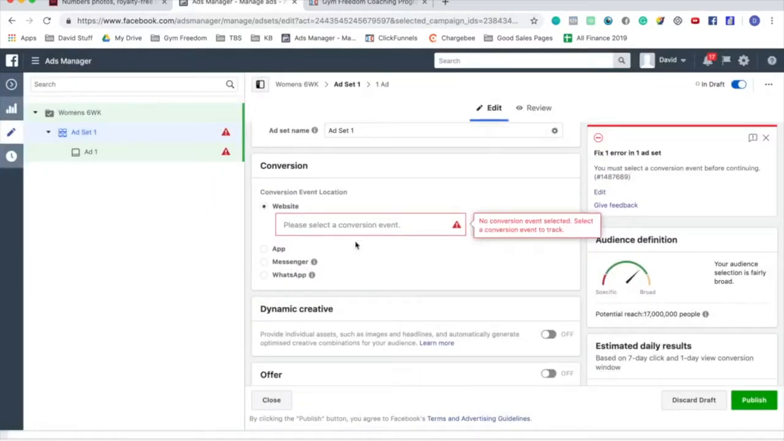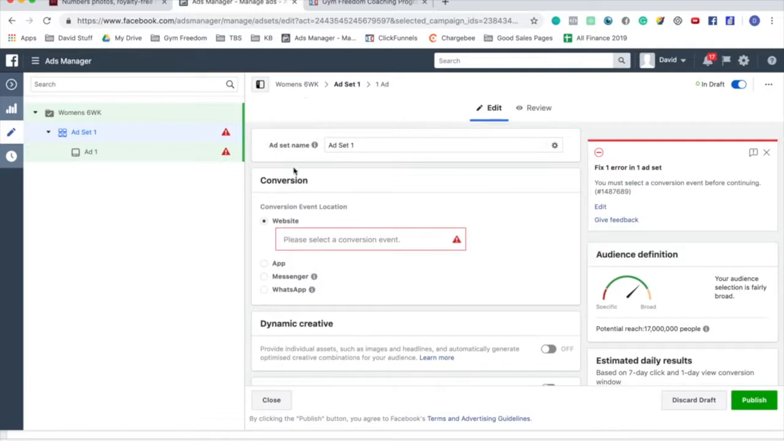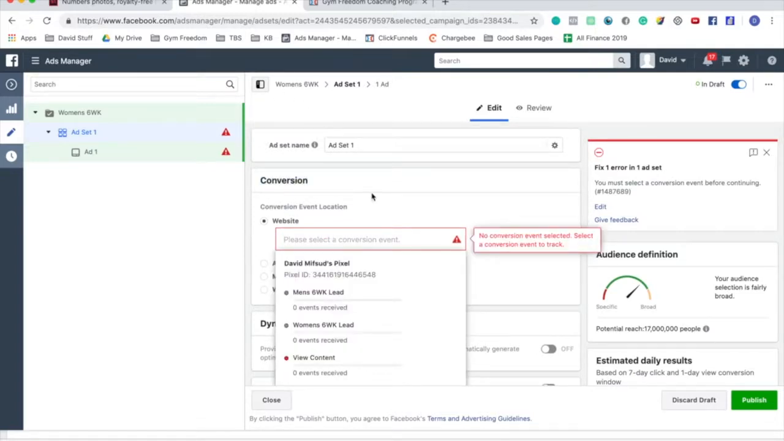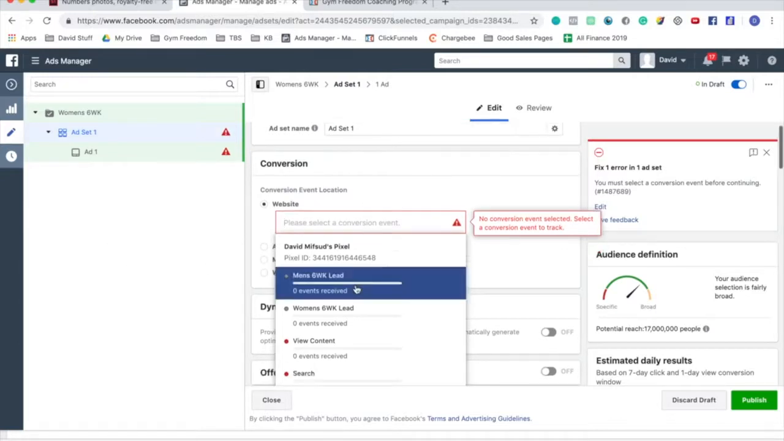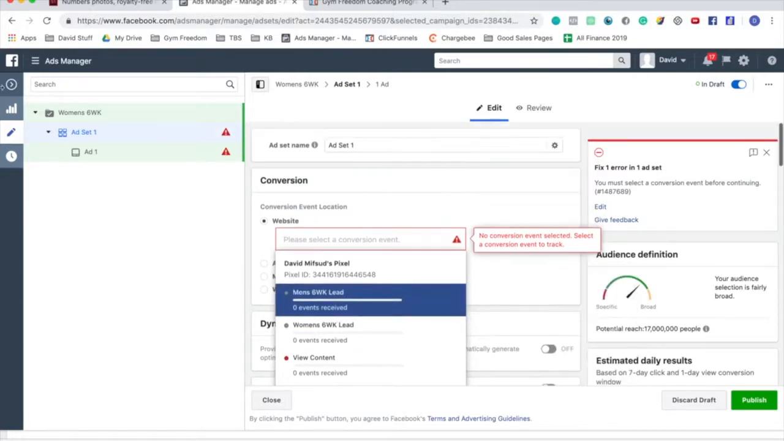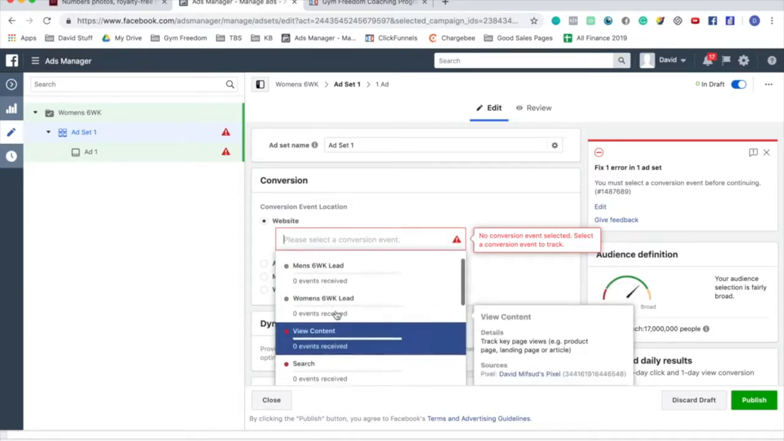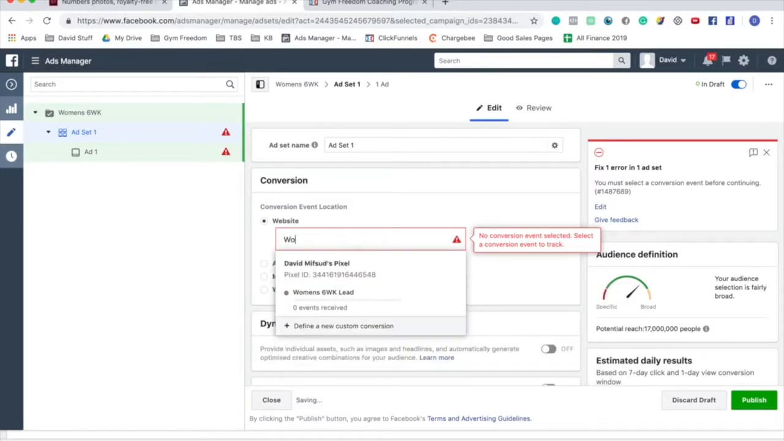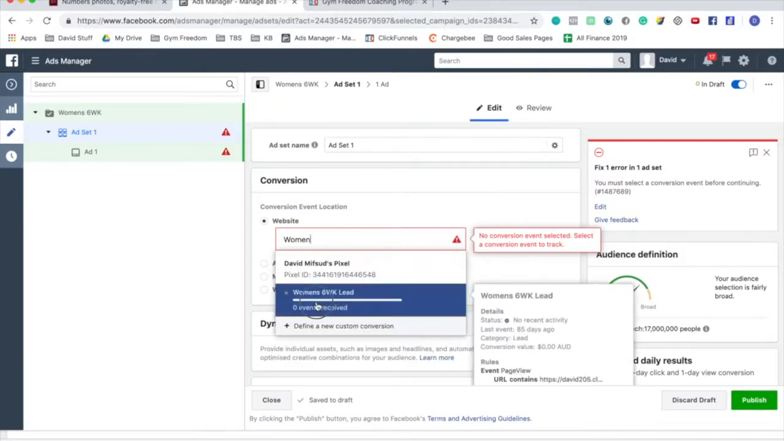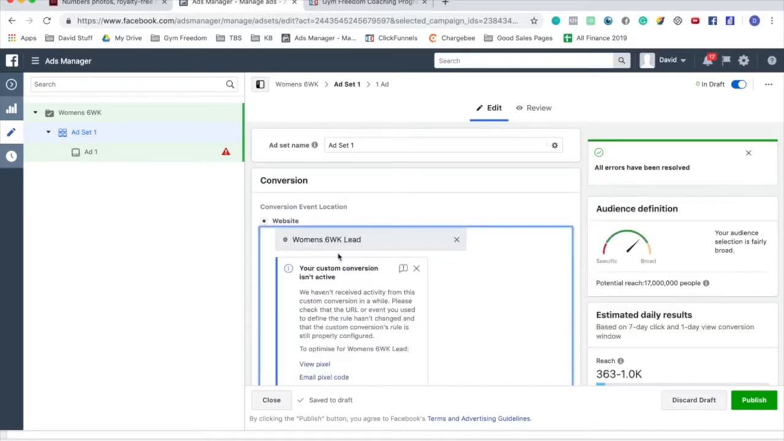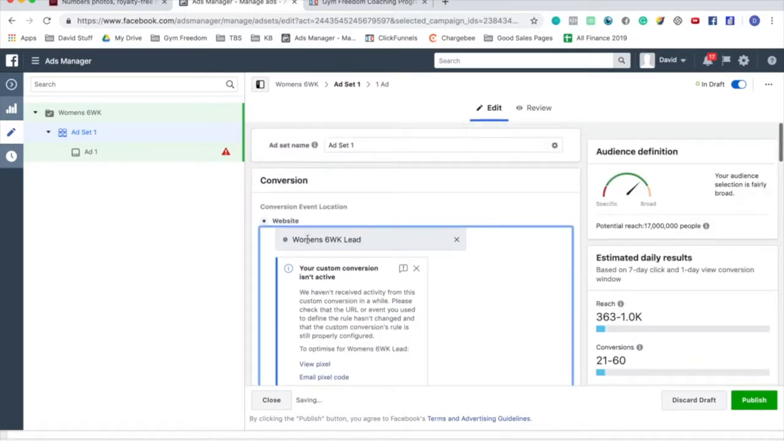So we're here. Now, first thing we'll do, conversion is a conversion event. So we made that custom conversion before. We used your pixel and you made a custom conversion event. So you should have your leads here. So if you called it women's lead, you'll search women's and you should find it. Okay, mine's gray because I haven't done this and activated it in a while. Yours should be green after you activated it.